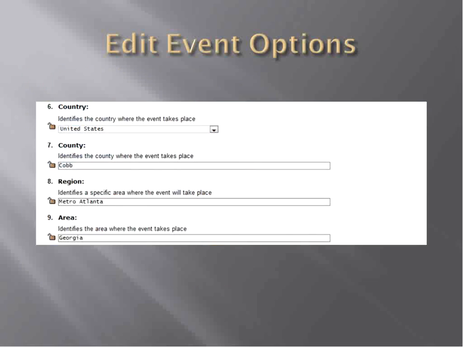Additional location information includes country, county, region, and area. Region and area are not used for anything nor displayed publicly, so these can be left blank. County is the only field that can be used for sorting, searching, or reporting purposes in certain areas of the system.